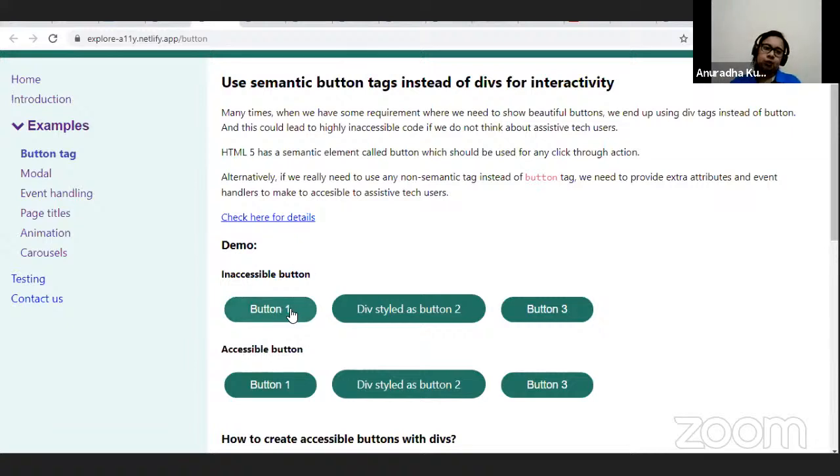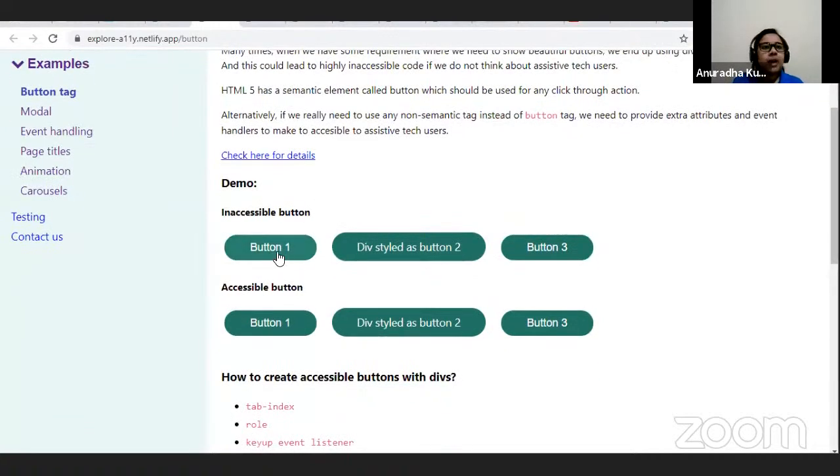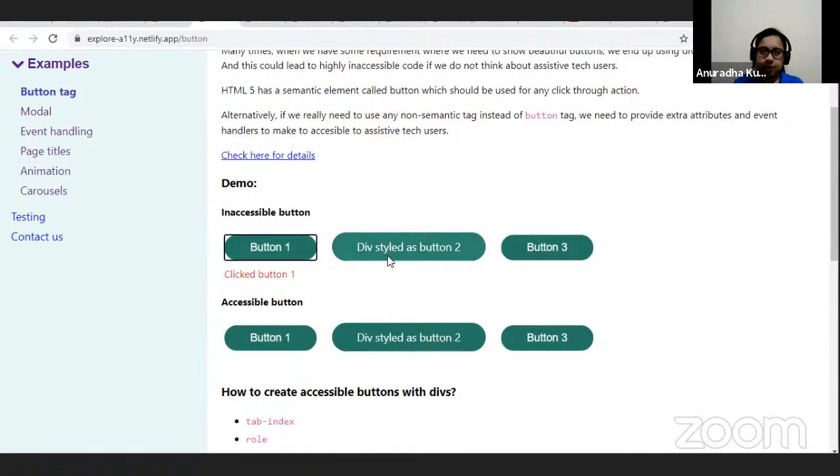Now I am clicking on button 1. Button 1 and button 3 are created using the button tag. As the name suggests, the second button is a div, which I have just styled to look like a button. The point I wanted to prove is that we can style a button in any way we want, just like a div. So I don't need to use a div to make a fancy button; we can use buttons to do that. I'm using the mouse and I click, okay, it works, good. The second one also works, and the third one. So yeah, we are good, right?